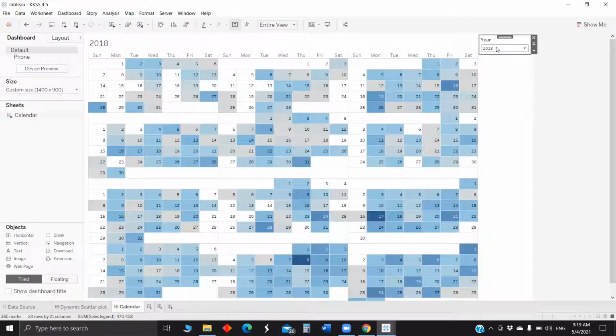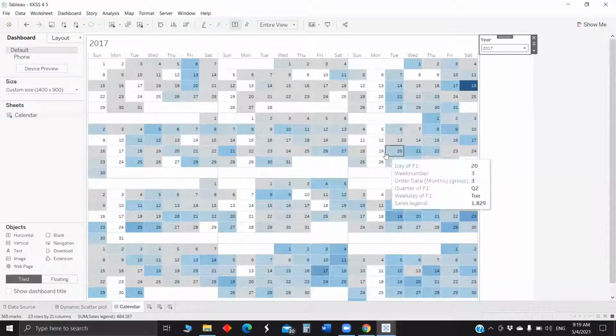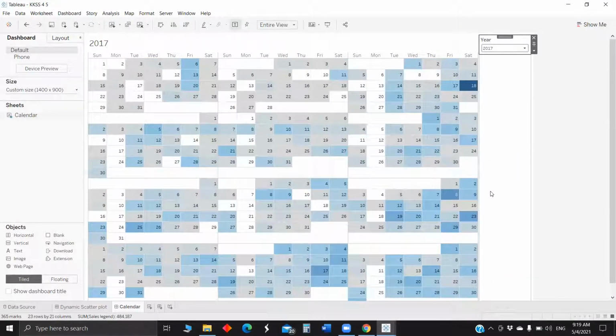So this is what it says, and here we have a drop down on the right. Based on the year you select, you'll be able to visualize the sales across the year, and it's colored by the magnitude of sales. So these are the two visualizations I took out today.